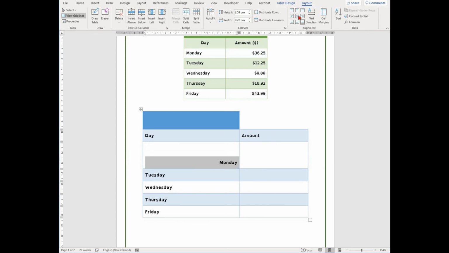You can also change the text direction so it can run up the page instead of across the page. This can be handy if you're running out of room.